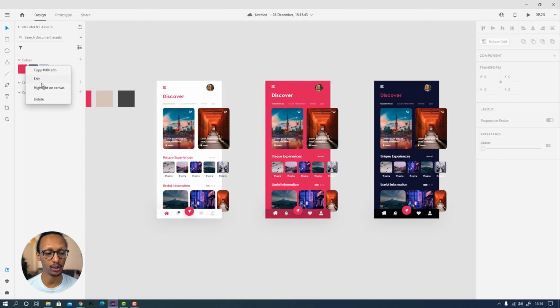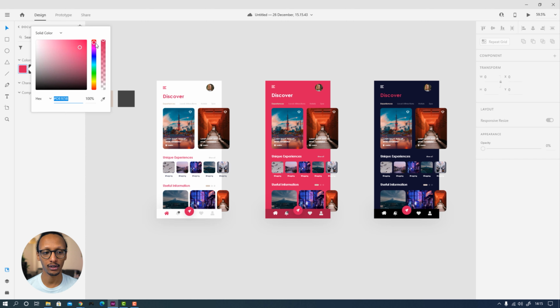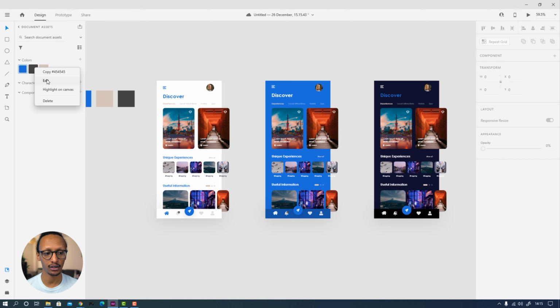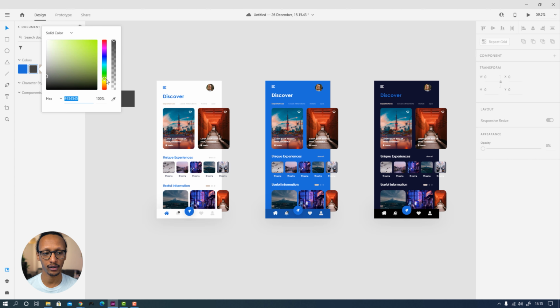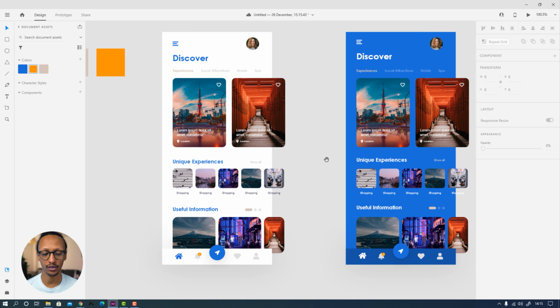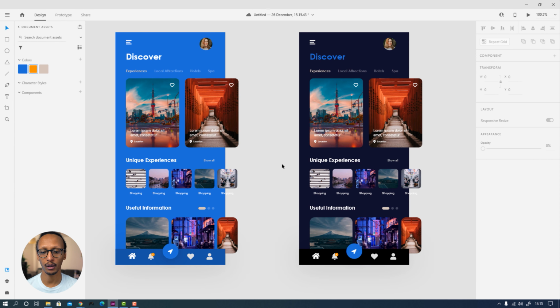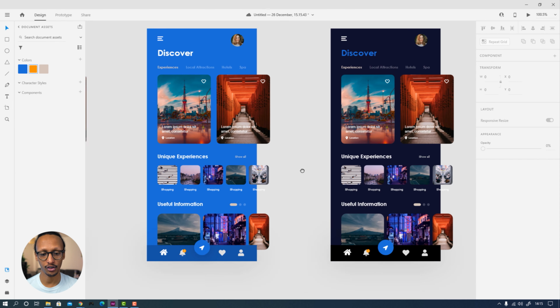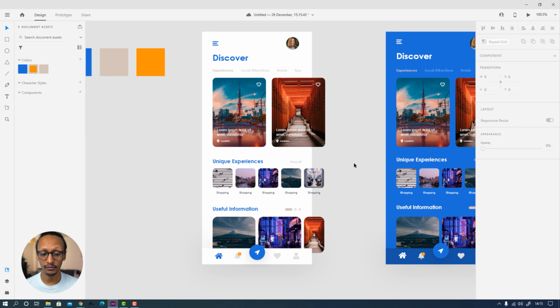Let's say I want to change my order. I want to edit this, and I want this to be a different color. Let's say I want this to be a nice little blue. I want my secondary color to be a nice little orange, perhaps. And I quite like the beige on the last one. Again, very quickly, you can see how that's already changed my color palette in all three different versions of the design.